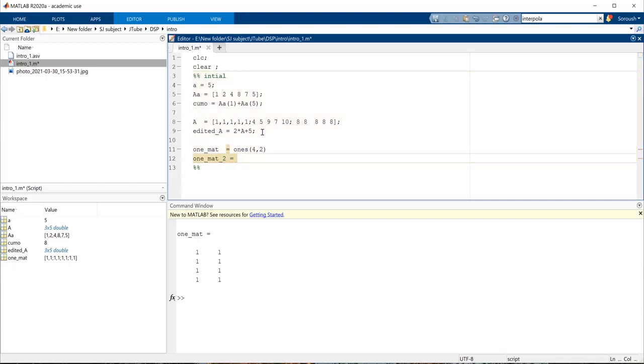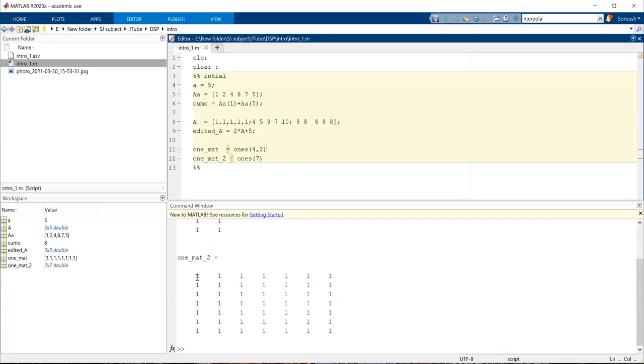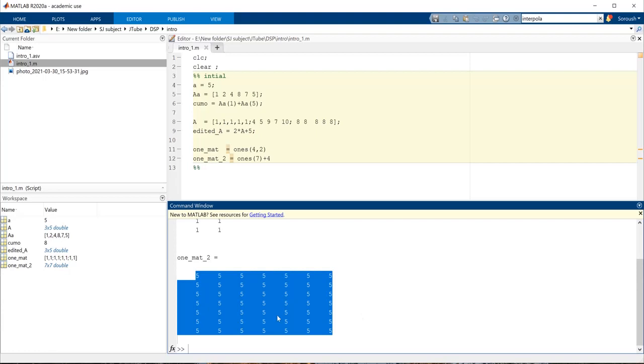ones of 7 by 7. Okay, let's make it a 7 by 7 A. Don't worry about the beeping sound. It's just my clock. Another thing that you can see, you can for example add 4 to all of these ones. So press F9. 4 plus 1 is going to be 5.